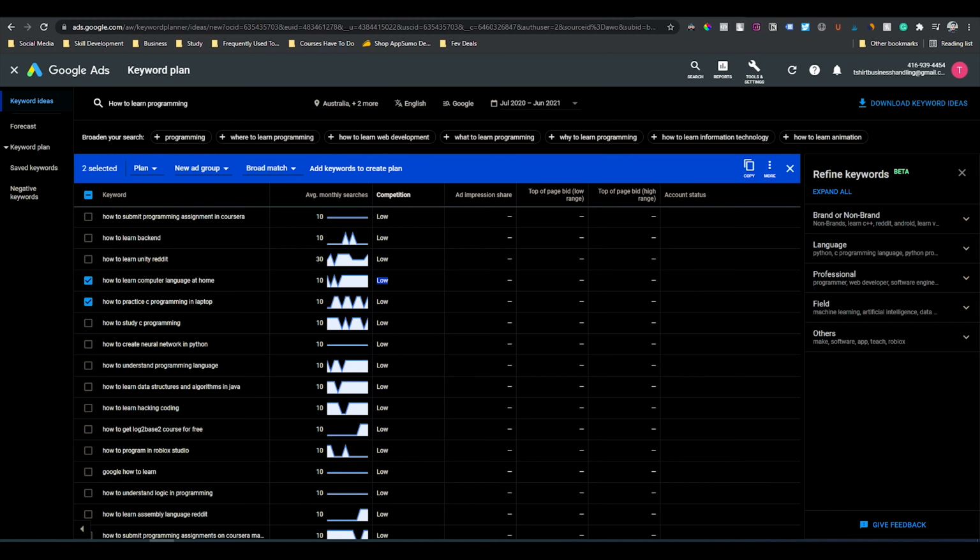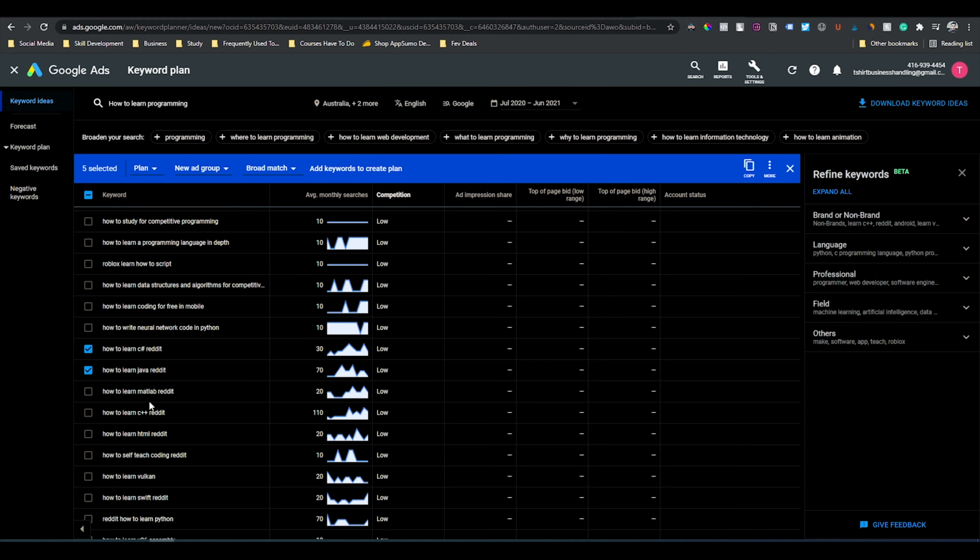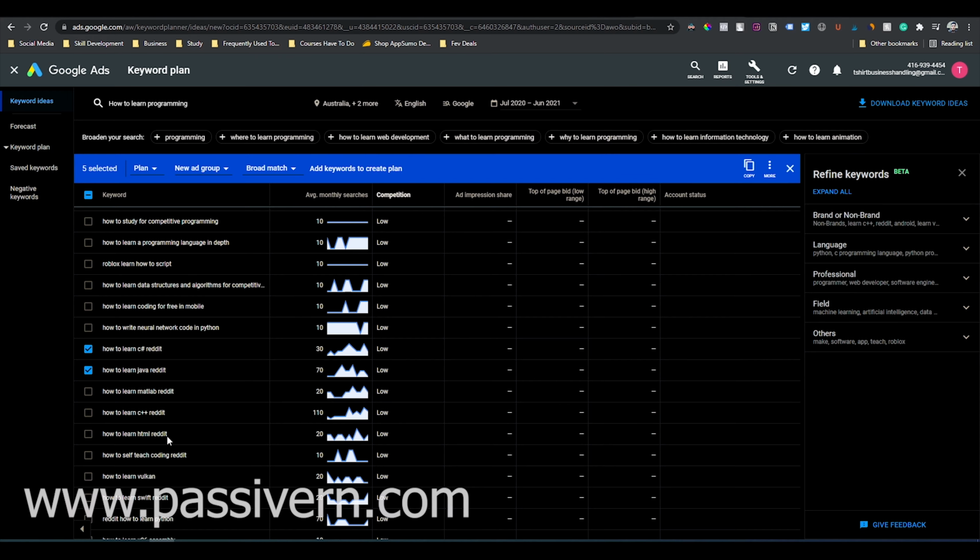Just take a little bit more than 10 such as how to learn C sharp Reddit, take it, it's 30 and low. How to learn Java Reddit. How to learn MATLAB Reddit. How to learn C++ Reddit. Don't take more such as this, all keywords have Reddit. So I will go to another section.